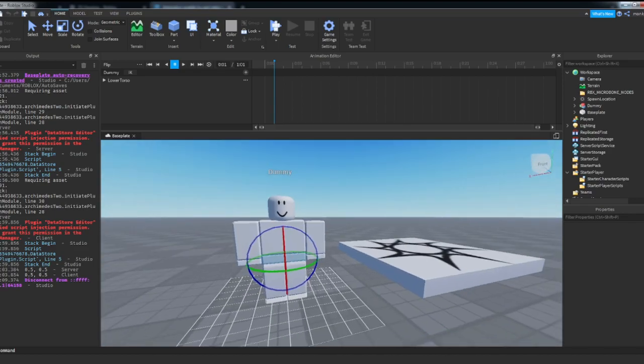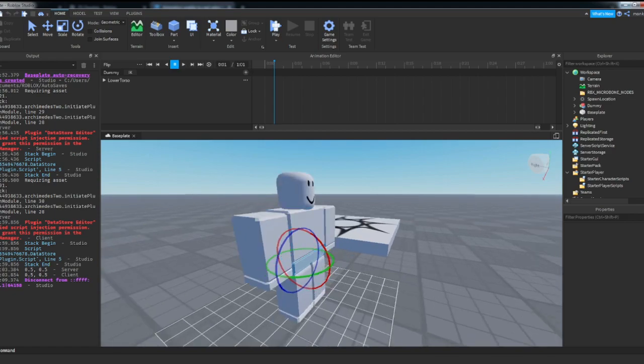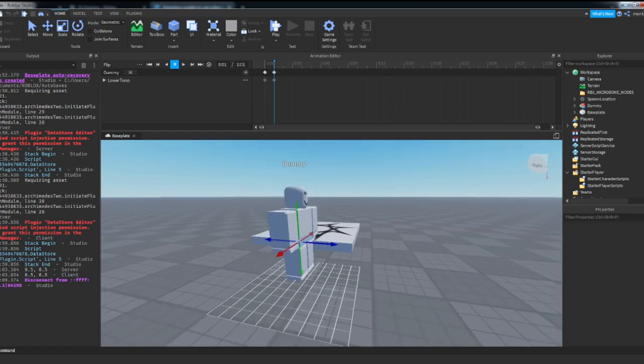That being said, we're just going to make a flip animation quick, and we're going to start by making the player off the ground. So you can click the move tool to move the dummy. We're going to move him about this high so it looks like he's jumping.